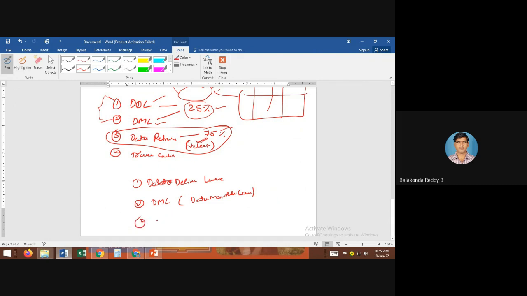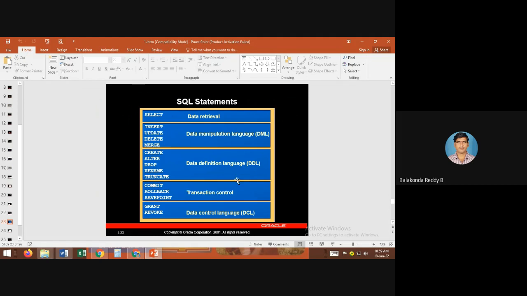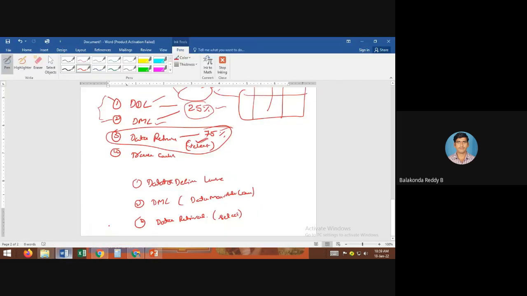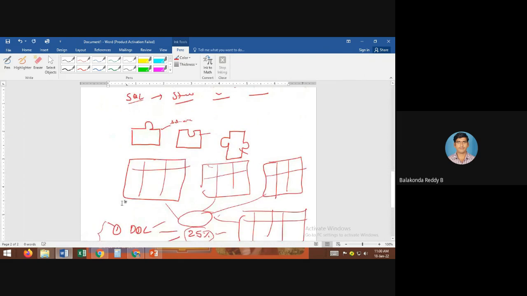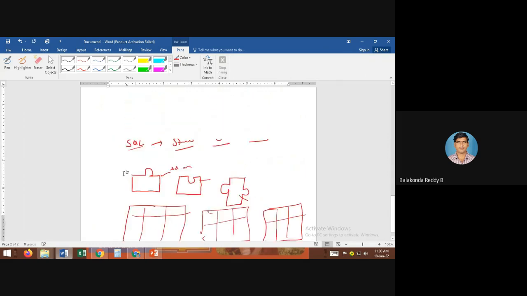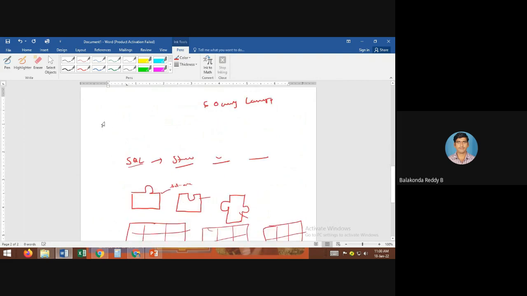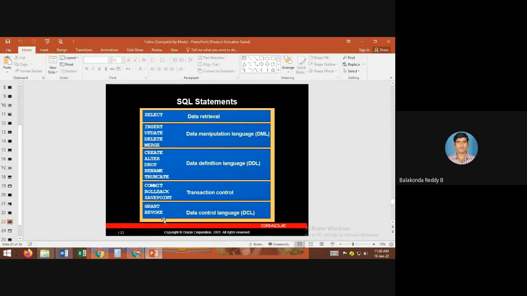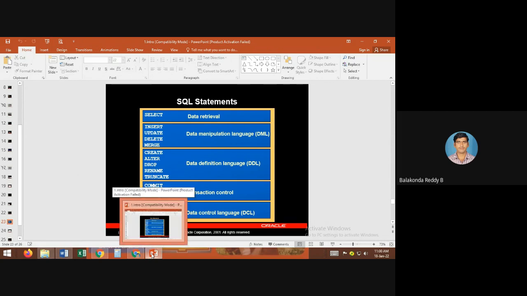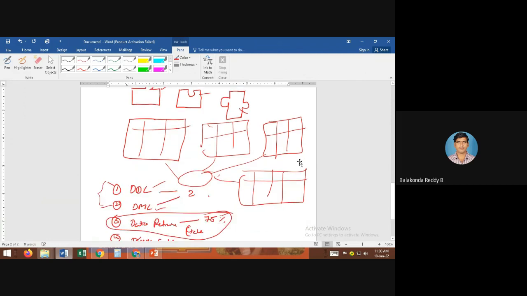Third one is data retrieval. Getting the information from the database is called data retrieval. Next, fourth one is transaction control. Fifth one is data control language.